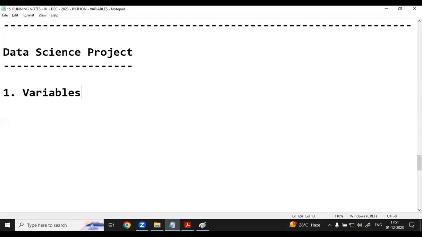In a data science project, based on the requirement, being a data scientist, whether an already existing data scientist or you yourself, we are going to play with variables. That's why you should be very clear on this topic. It is very easy. It's the right time.